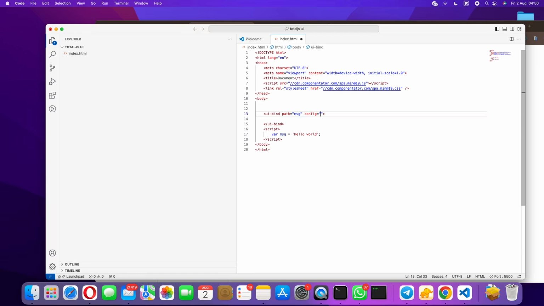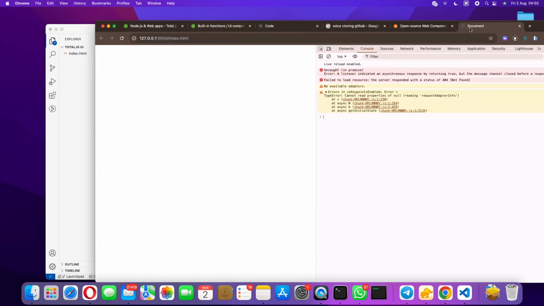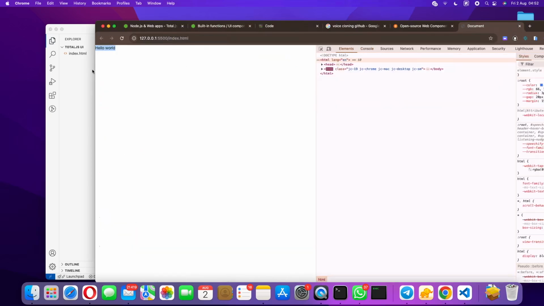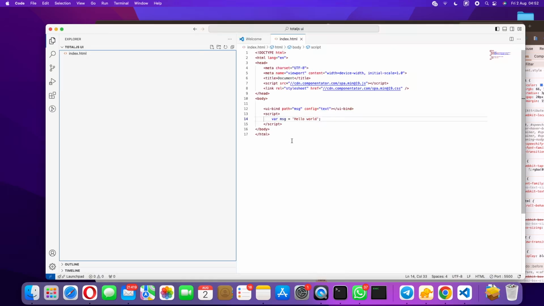Okay, so I just want to display this message here as a text, so I will simply type text like that. Okay, and I don't even need to make a new line here. I can keep it like that. Now if I get back to my web browser, I should see hello world there. Fine. In the next videos, I am going to start explaining things about the Total.js UI step by step.